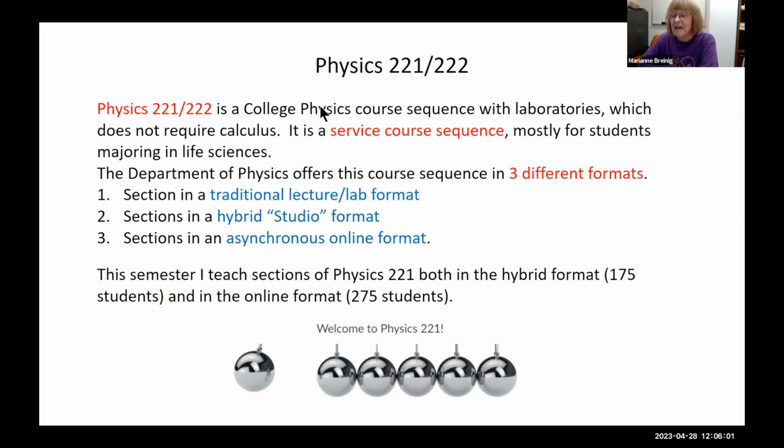And this semester, I teach Physics 221. It usually alters from semester to semester in both the hybrid format, which has 175 students in it, and in the online format, which has 275 students registered. And I tell the students well before classes start what this format entails, so they still have choices to switch if they somehow did not understand it from the catalog alone and feel uncomfortable about the format.